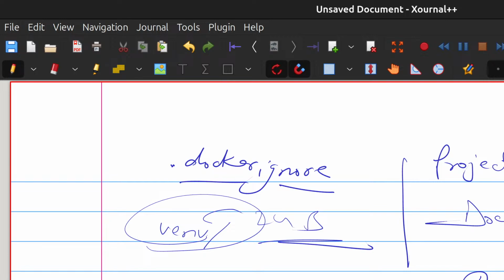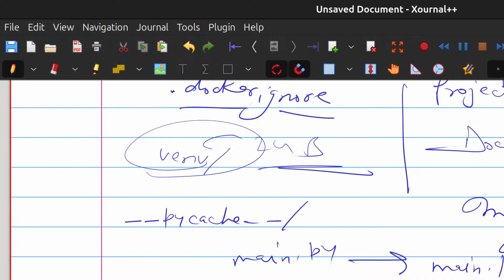Like we can ignore __pycache__ slash, where Python stores compiled bytecode. Like you have some file like main.py, when it compiles it goes to Python bytecode, right? These are automatically regenerated, so no need to copy them. And we can ignore pyc files like this, so it will ignore all compiled Python files.